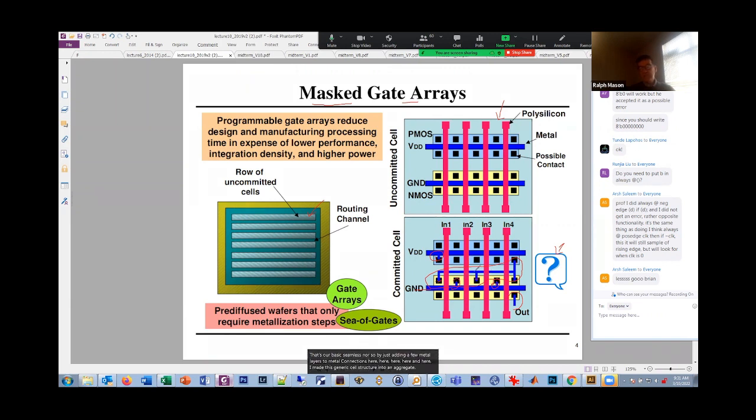And we do the same thing for all the other cells. We can make NANDs and muxes. We're just adding metal layers to make it into a certain function. And that's called a mask gate array. We basically form the circuit by using the mask for the metal layers, as opposed to field programmable gate arrays where we don't use just a mask, we can program with some other means, which we'll talk about.